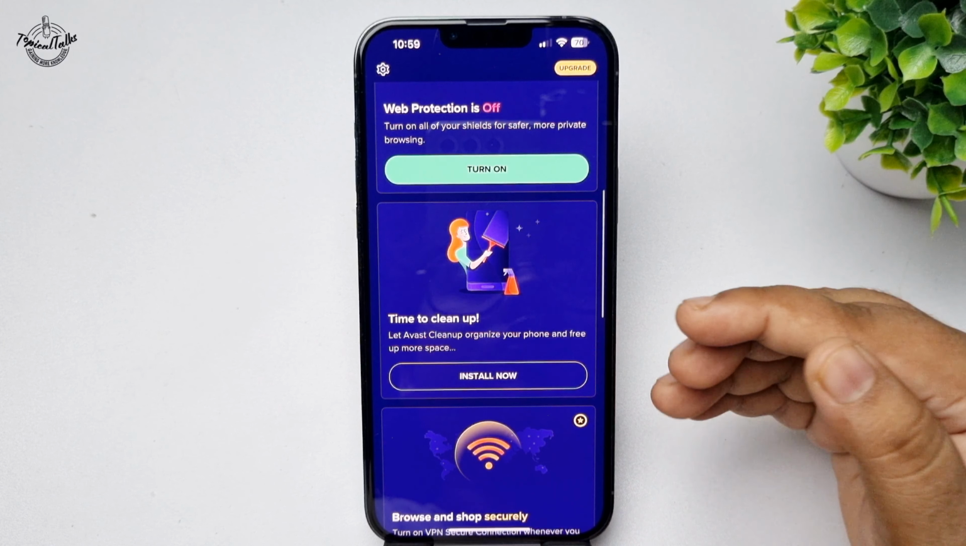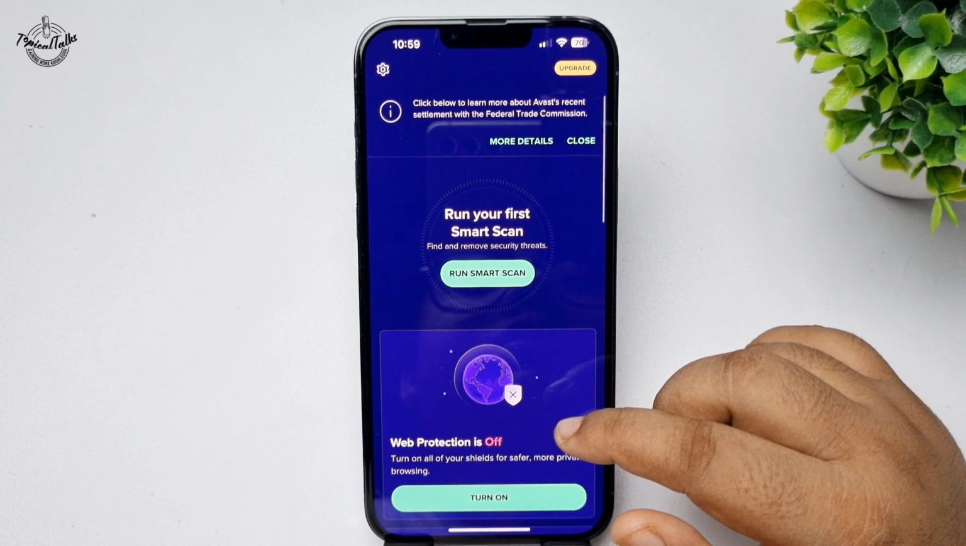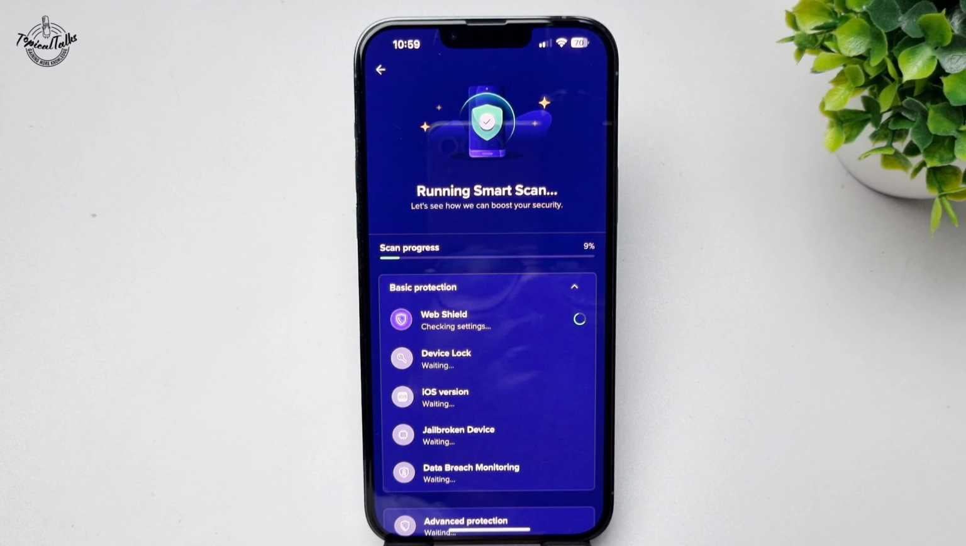So you can install a cleaner for your iPhone. Now all you have to do, tap on Run Smart Scan. And here we can see my iPhone is scanning. It may take some moments to finish the scan progress, so be patient in these steps.